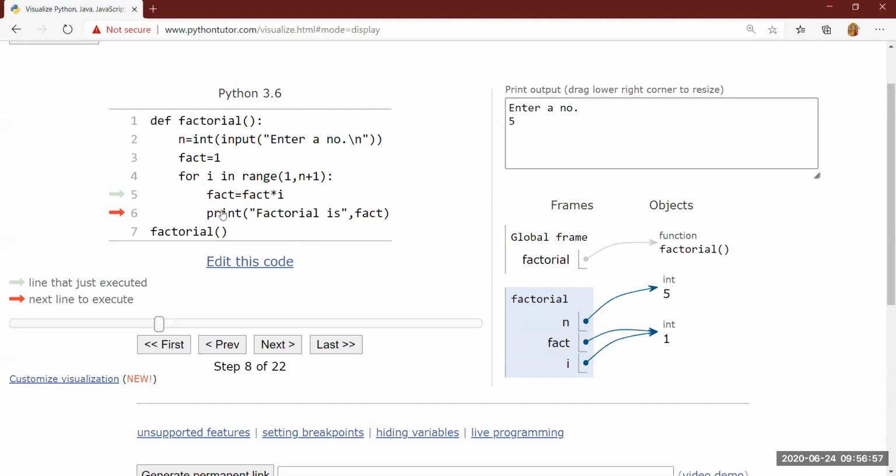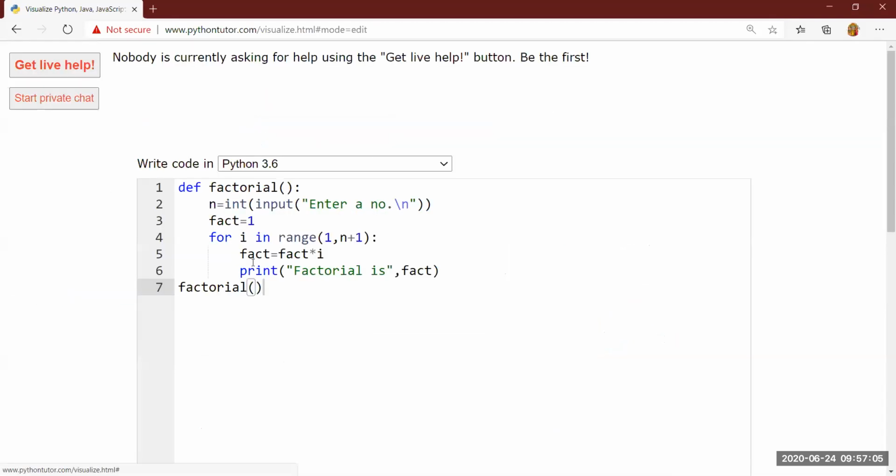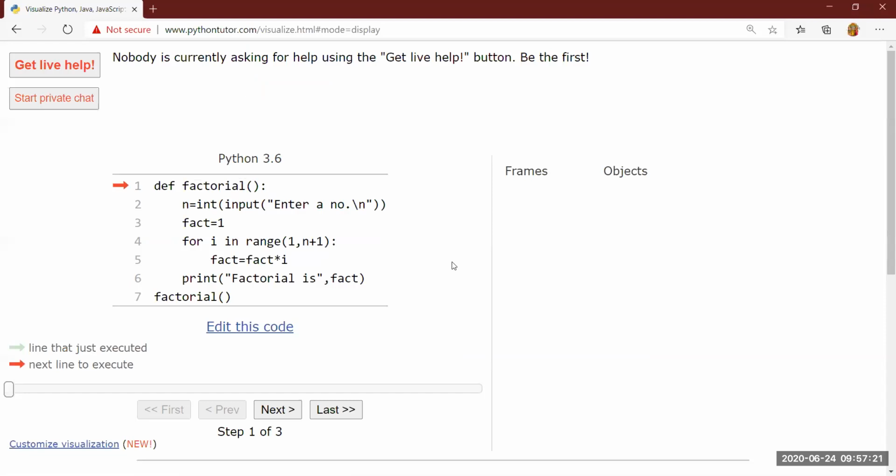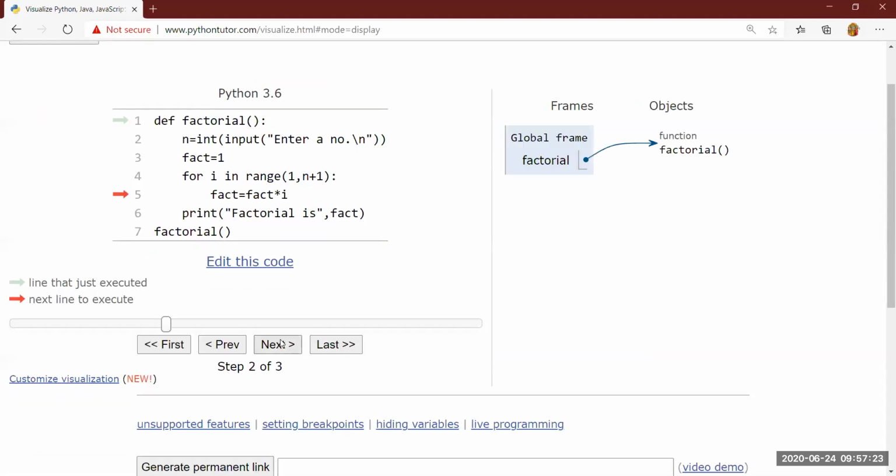Oh, just a minute. There is a problem in this code because I have printed the factorial inside the loop. So I have to edit this code because this is a problem of indentation. Okay, fine. Now it's okay. If you put this inside the loop, then again and again it will print, and we want the factorial to be printed at the end of the program. Fine, no problem. Let me execute again.